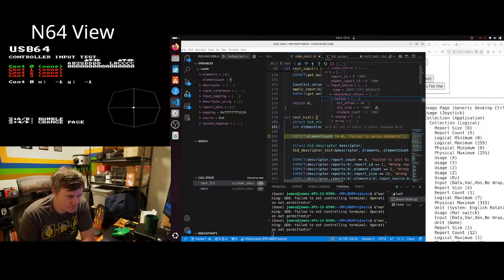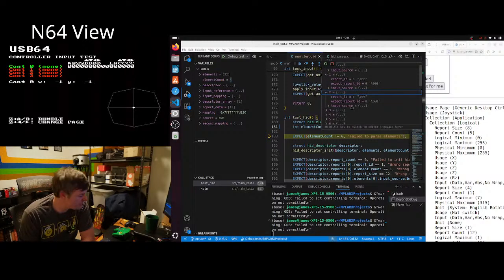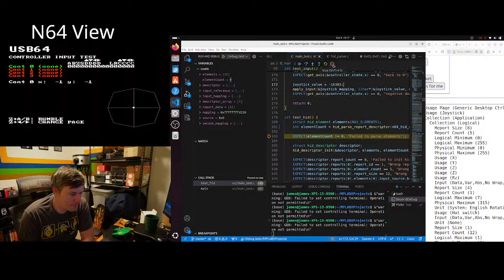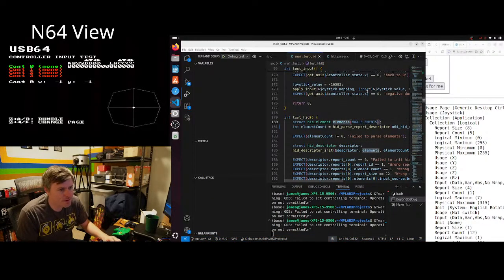This one was the hat. I think my HID parser actually wouldn't parse this correctly, but I don't think the hat is actually used, because I think the D-pad is what uses the other axis, if I'm not mistaken. I could be mistaken; we'll find out. Okay, so we know that my parser is working.